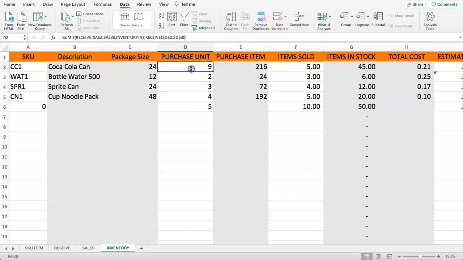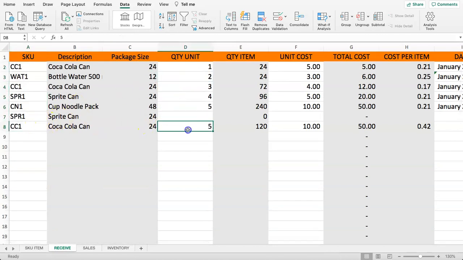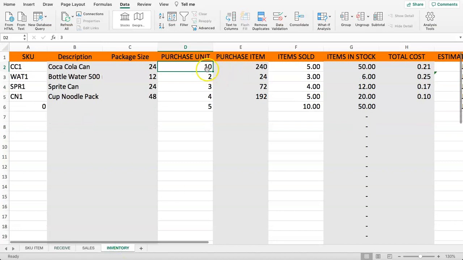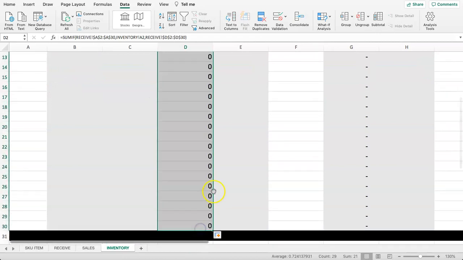You can see now we have 9 purchasing units of Coca-Cola cans. Let's see if that is correct. We have here Coca-Cola can, that is 5, 3, and 1. That is correct. So if I make this 2 instead of 1, we should have 10 instead of 9. And there you are. So this works perfectly. Let's scroll this all the way down to the bottom to duplicate this.